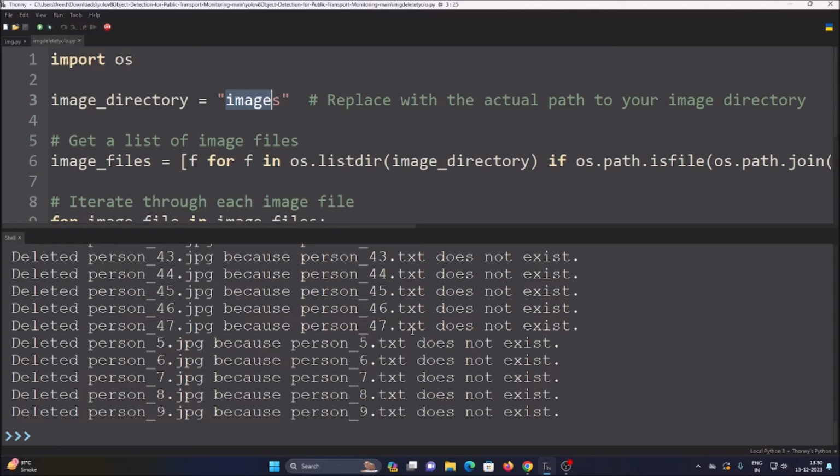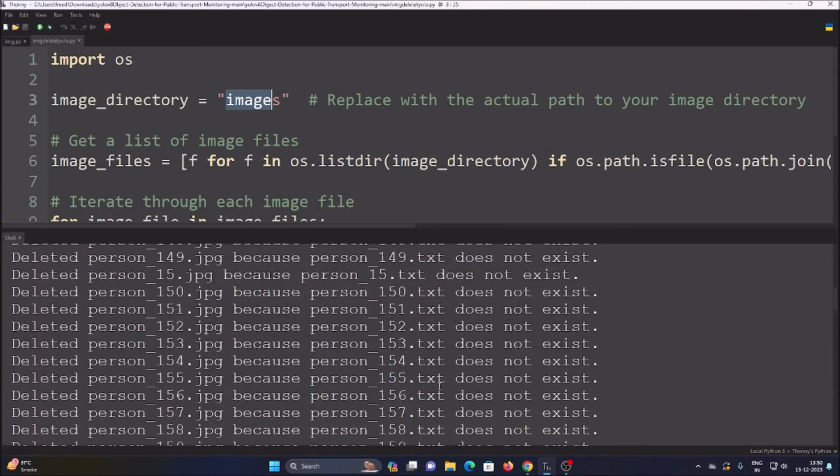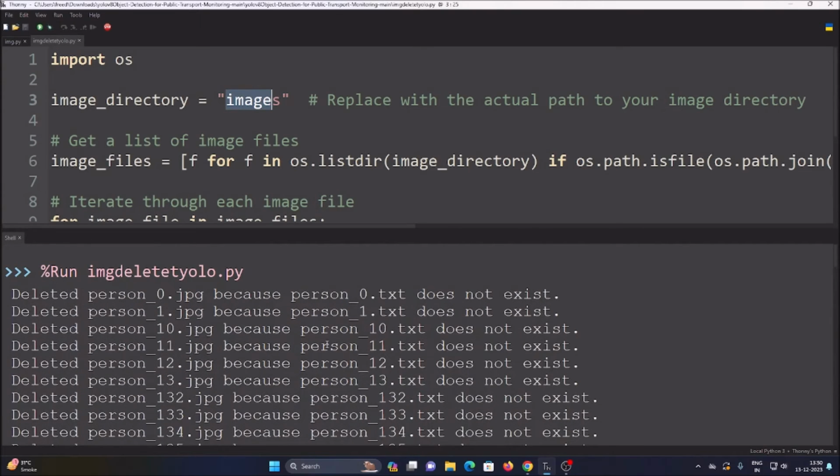because person47.txt does not exist. It basically prints all the image numbers, and because person5.txt does not exist, person5.jpg is deleted, and person6.jpg is deleted because person6.txt does not exist. So this is how it deletes all those images which don't have a .txt file. Simple. So now we are done with our labeling process.